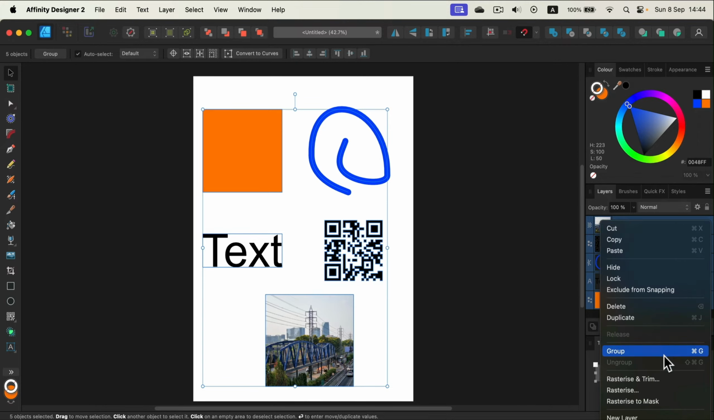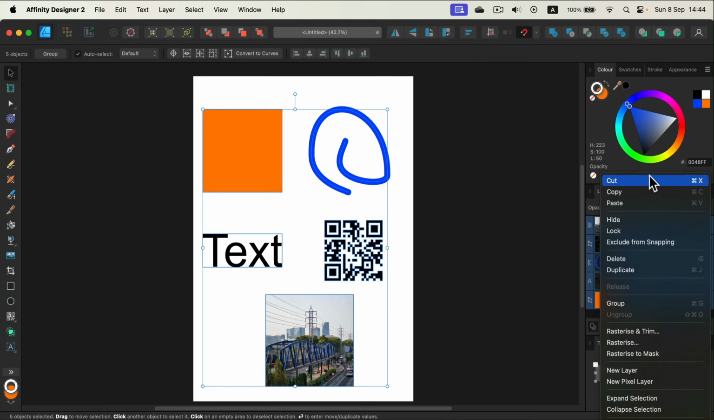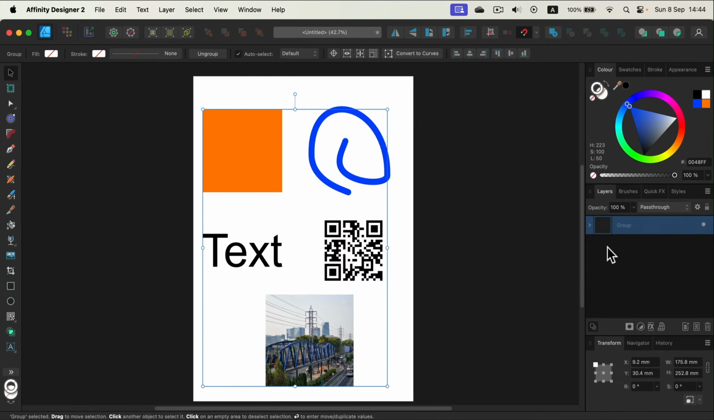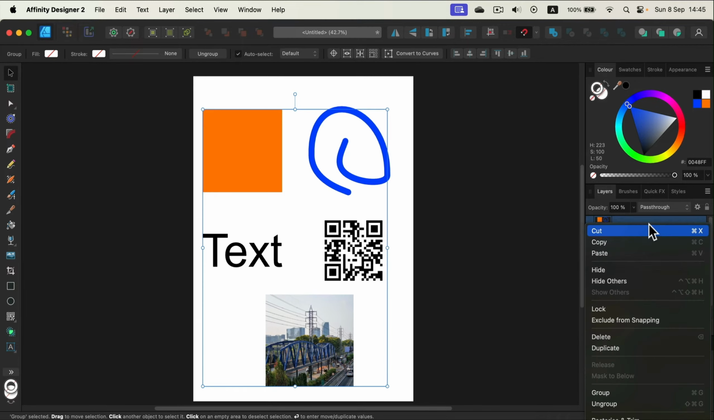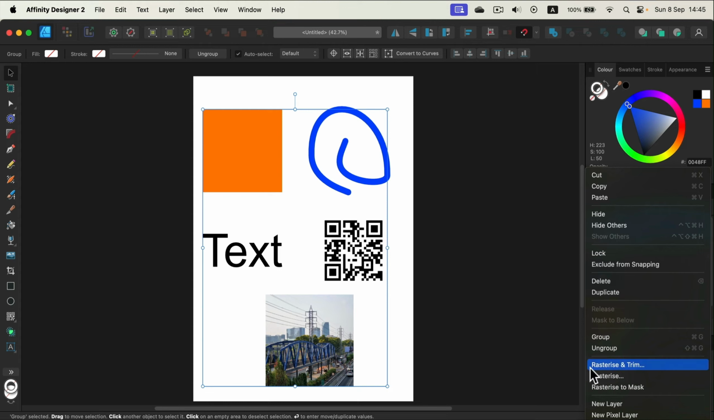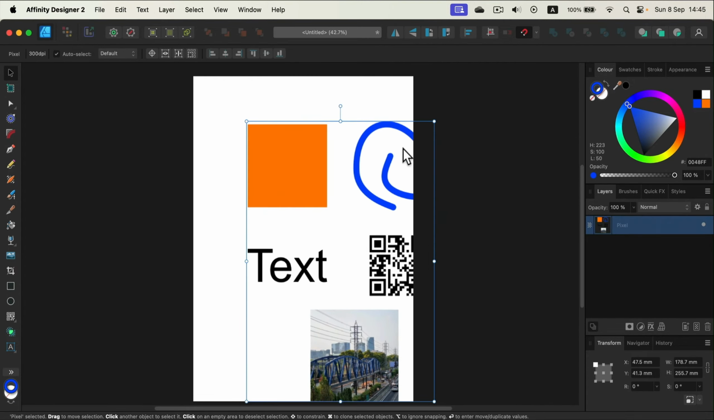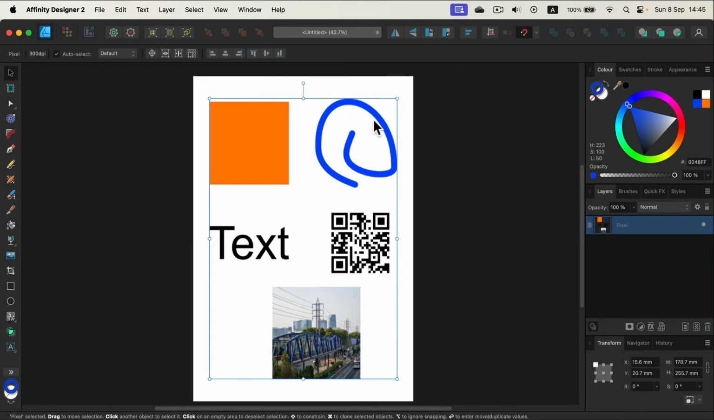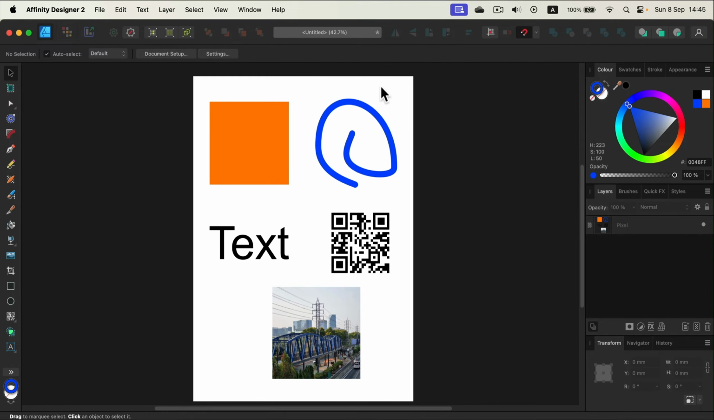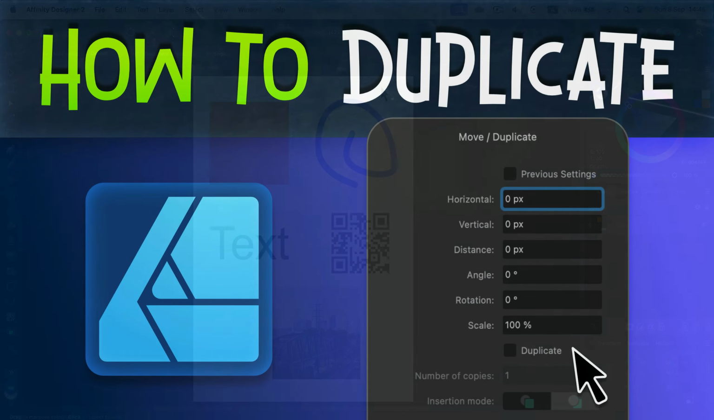We expect to see something like merge. Unfortunately, in Affinity Designer version 2, this function is not here. What we need to do instead is to group it first. Alright, all of those layers are still here inside the group. And now right-click on that group, and there's an option to rasterize and trim. Click on that, and now you've got just one pixel layer with all of the elements. We flatten, we merge all of those layers into one flat pixel layer. So that's how you merge elements together, that's how you flatten your layers in Affinity Designer.